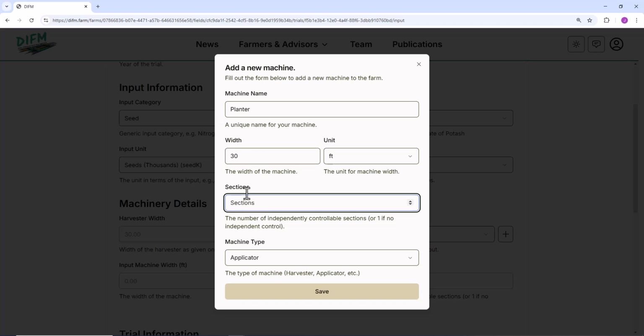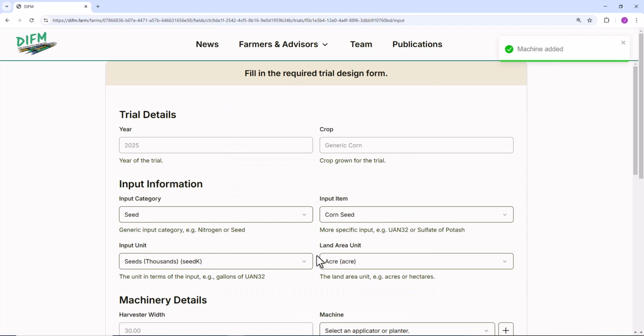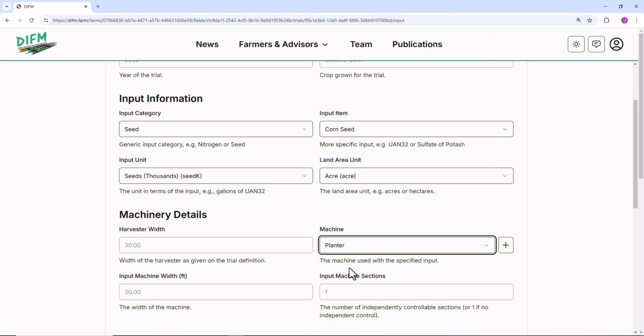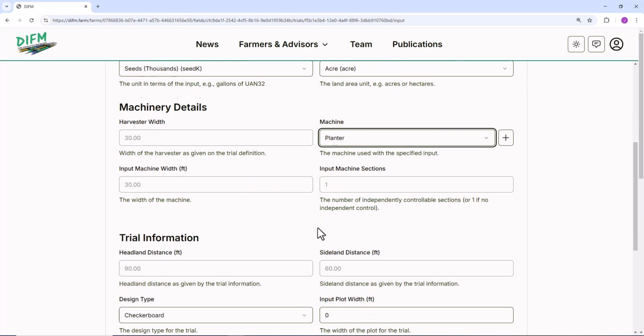If it has more than section control or row by row control, you can put in however many sections are on the planter. We're just going to say 1 in this case. And it's not a harvester, so we're going to be an applicator here, even though it's a planter. So once we do that, we can go through and select it. And these will stay once you have them for that farm. So you can always just add them, or they'll just be there in the future. So we can see the information we added there.